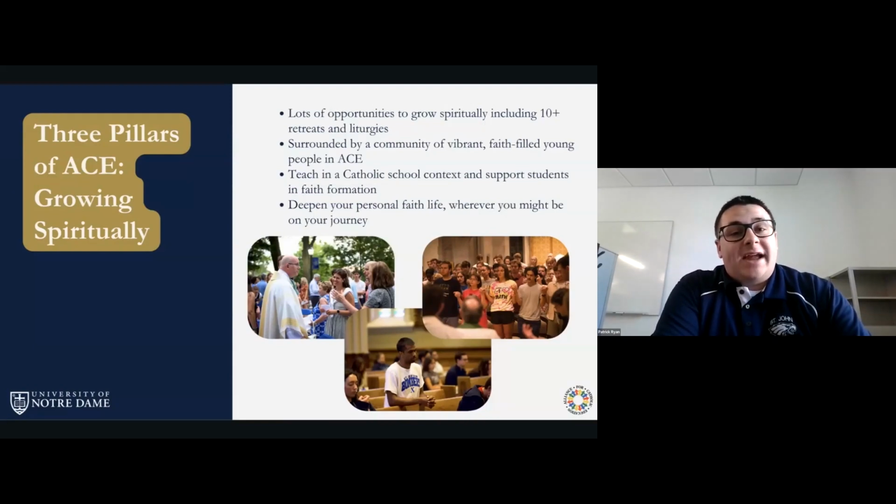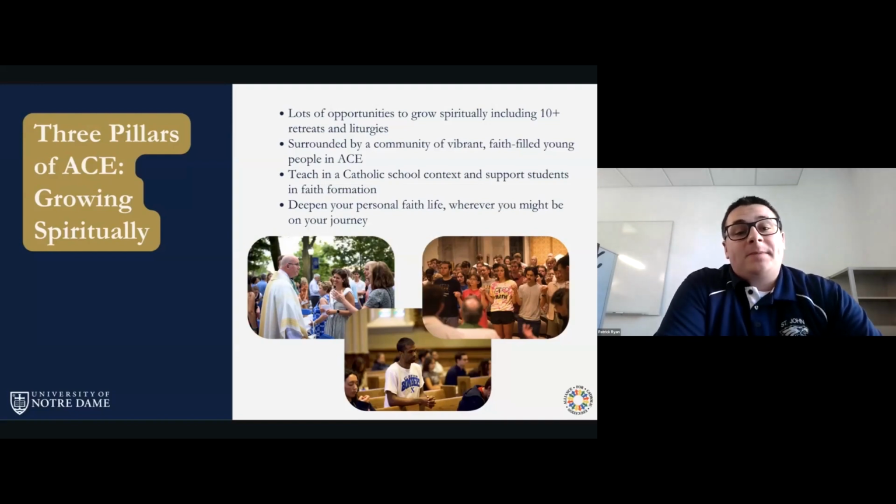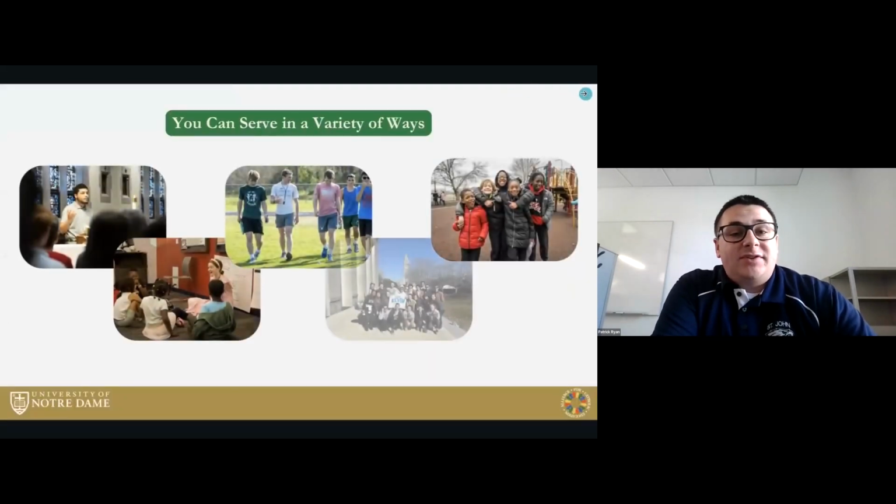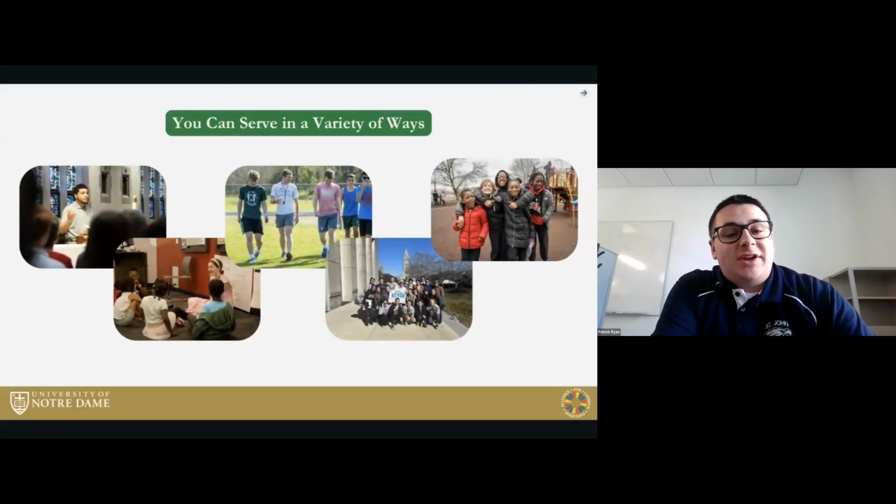And so if you're not Catholic, you don't necessarily have to be someone who is going to participate as a Eucharistic minister or a lector at a Mass. But as long as you're there, present and showing that you care about and support those kids, they really appreciate that and they see that, and it has a big impact on how they view you and their Catholic education as a whole. And so there's a lot more we could talk about here, but those are the three pillars. And I'm going to pass it back to Kat so she can keep going about ways you can serve.